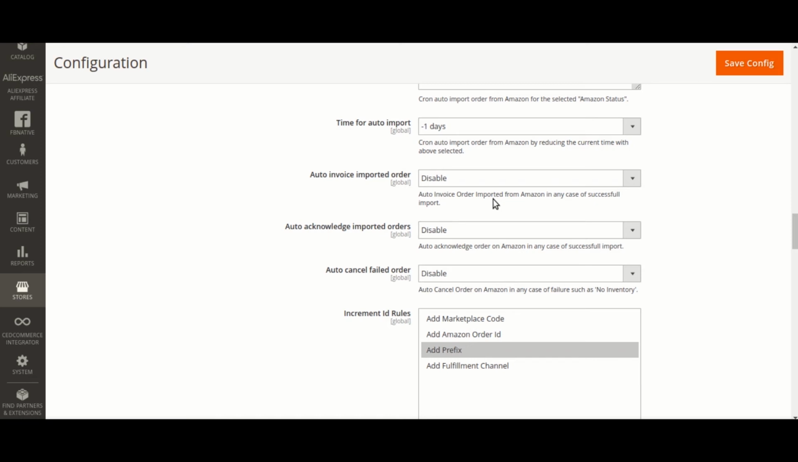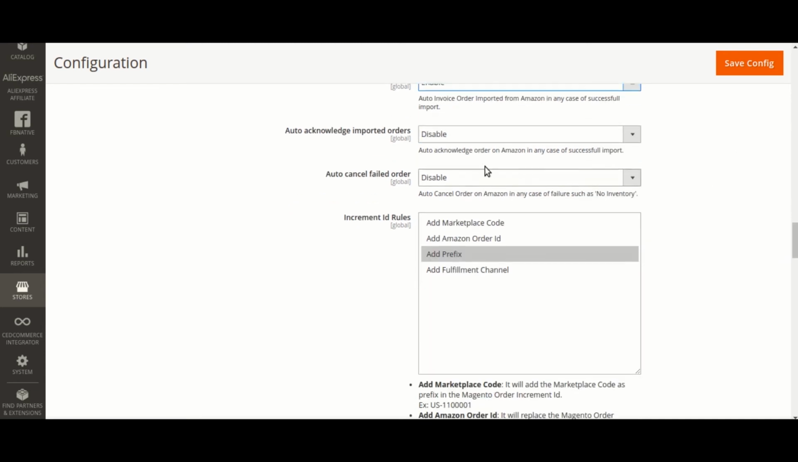Auto invoice imported order. If you select the option as enabled, then in that case an automatic invoice would be created for the order on Amazon by Magento. Select the enable option. Once you have selected the enable option in auto acknowledgement imported orders, you will get an automatic acknowledgement for the orders from the Magento panel, and that would be reflected in the Amazon marketplace. Similarly, if you want to acknowledge the failed orders, you can click this enable button.